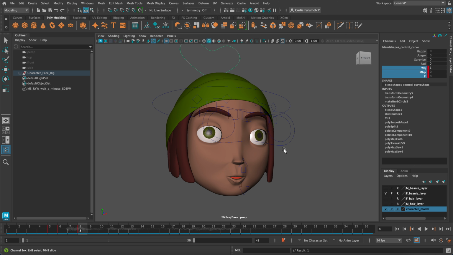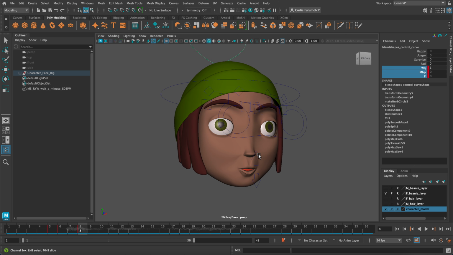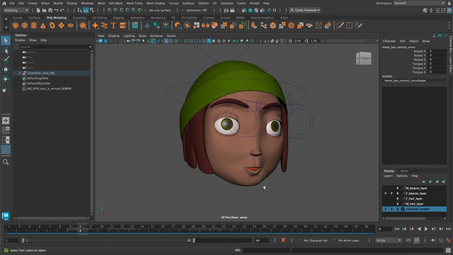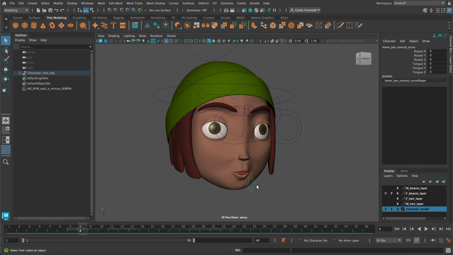But when we're doing a "way," the mouth should be opening at this point. And remember, the controls for that are going to be in this lower jaw control curve. So I'm gonna highlight this.